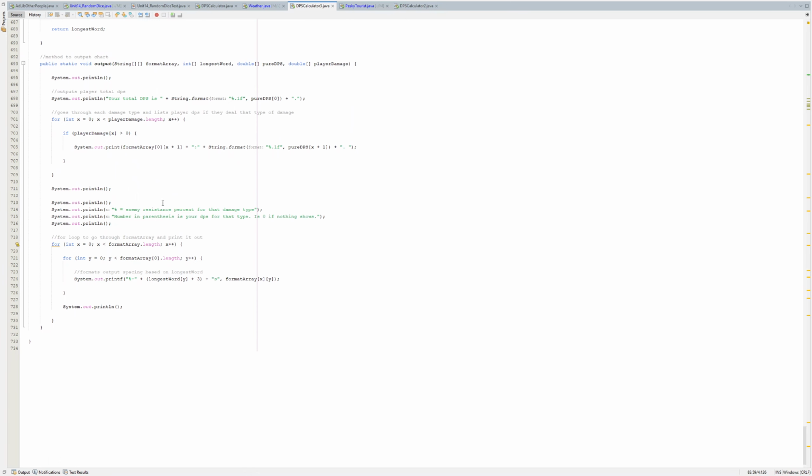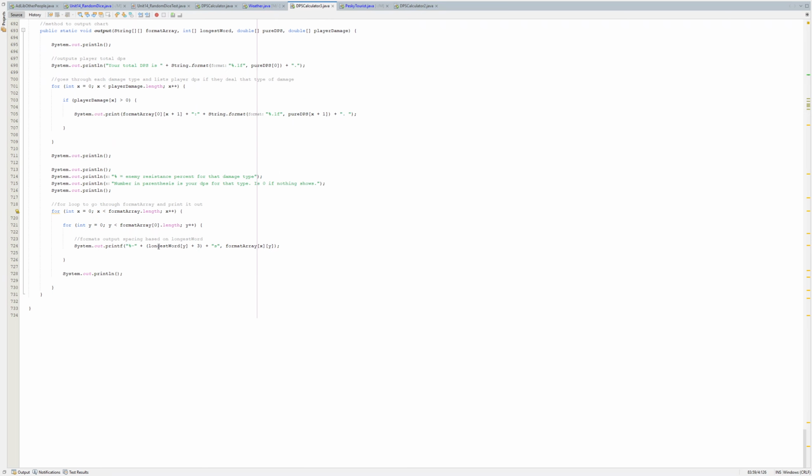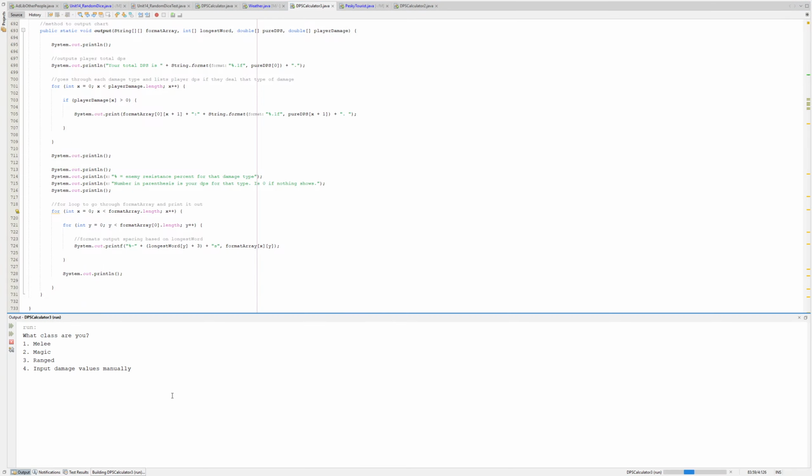It goes through, and then it adds a couple more spaces, and here's where the chart prints out. It says percent equals enemy resistance percent for that damage type. The number in parentheses is your DPS for that type. If 0, nothing is shown, and then this just goes through and prints out the format array. And this is where it gets the longest word to know how to space it out for each column. So I'll just show you that again. If I input values manually, then you just enter each one.